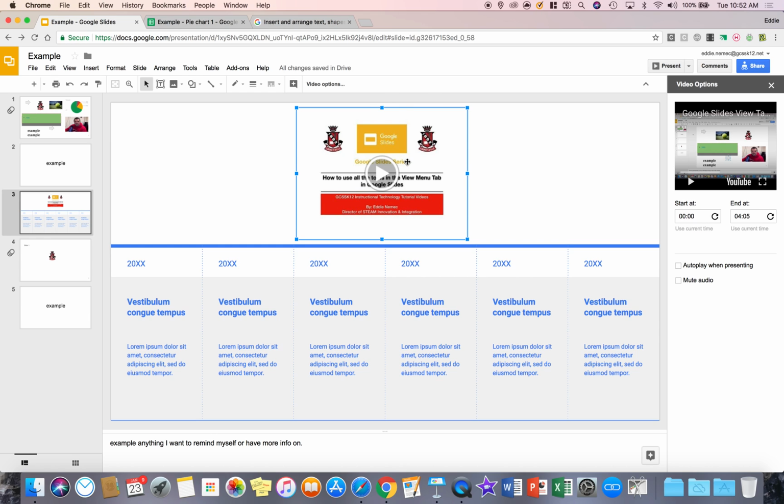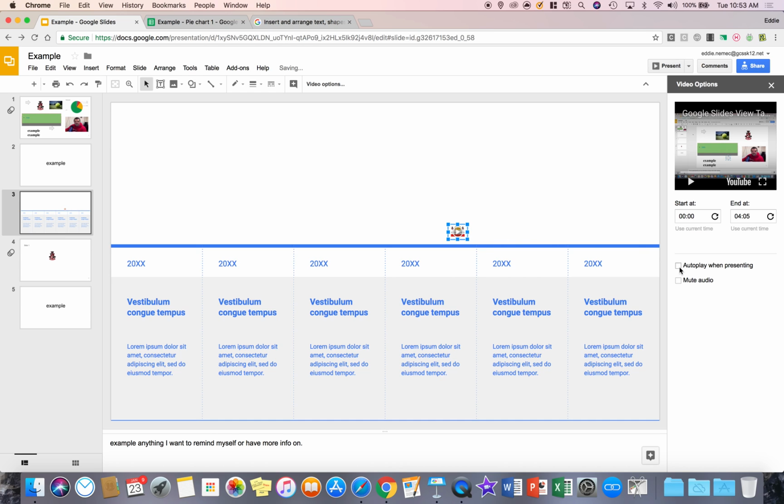Now, I have seen a cool trick, and I'll show it in another video more in depth, where you can insert audio narrations by doing a screen record. And upload that to either Google Drive or YouTube and then shrink your video so no one can see it and have it autoplay so it will add audio to your Google Slideshow.